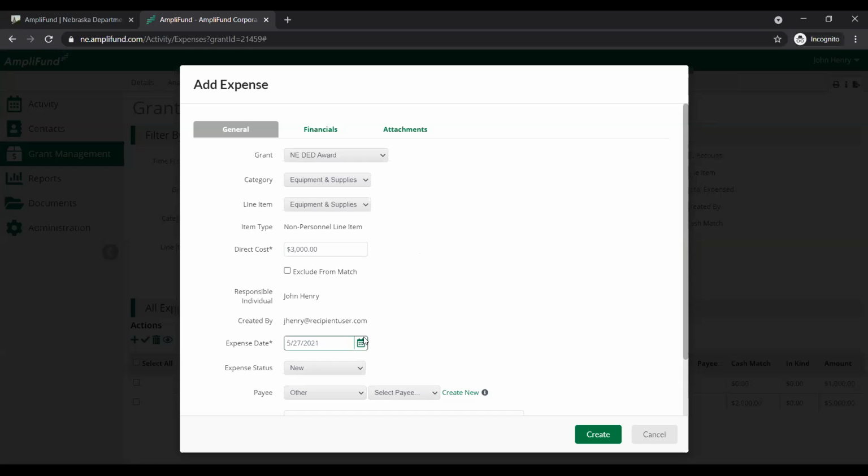I'm going to make sure that my expense date is set up accordingly. So on this one, I'm going to go ahead and say that this one is for the month of May. So I want to make sure that I have my May expense date in here. Remember, the expense date is really important in determining which monthly reporting period this is going to roll into.